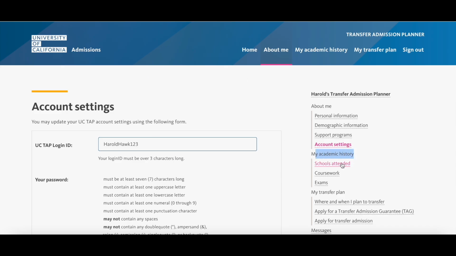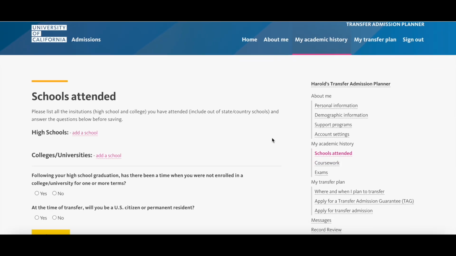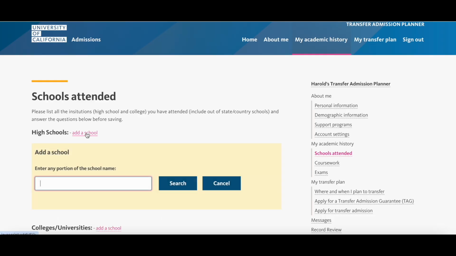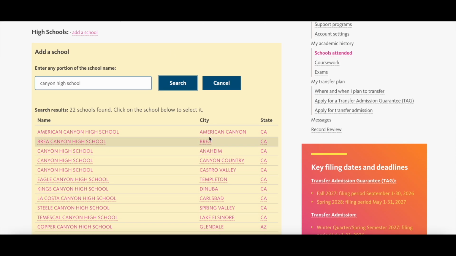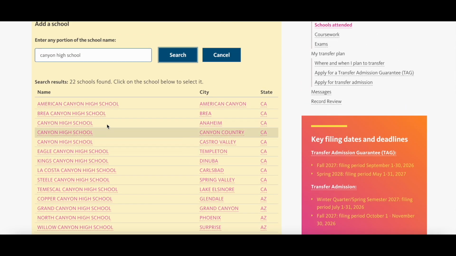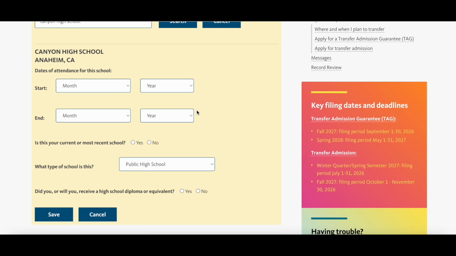Then My Academic History is kind of the meat of this application. So you will add your schools attended. So we'll go ahead and demonstrate that. We'll practice with Canyon High School. So we'll just look by city and the name. So Canyon comes up. Obviously there are a couple Canyon high schools, so make sure that we're clicking on the correct one here. So we'll go with that one.